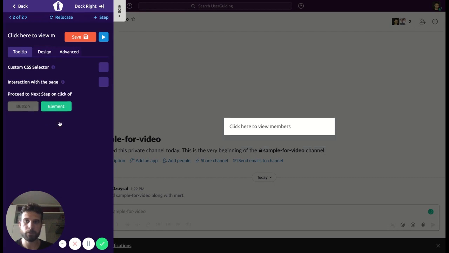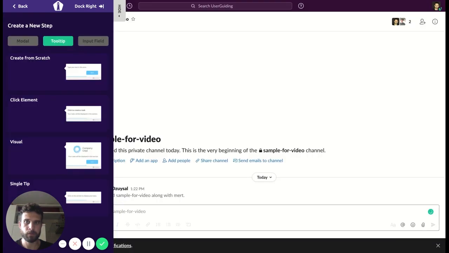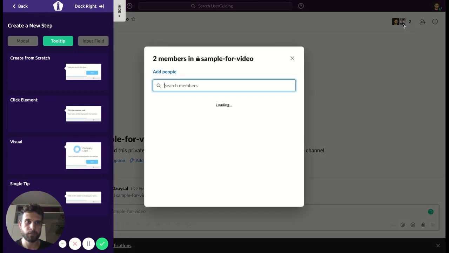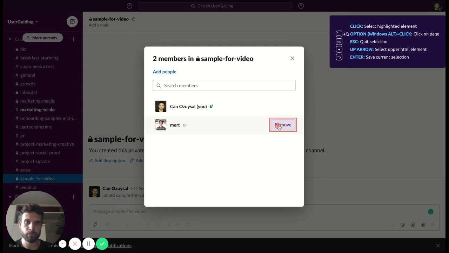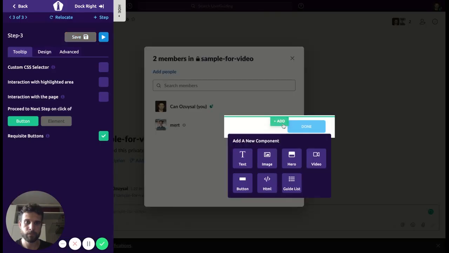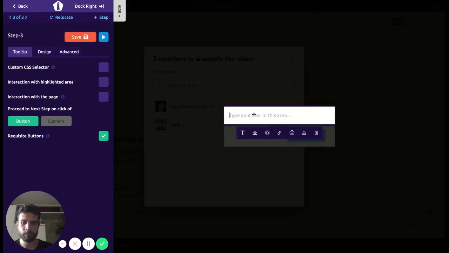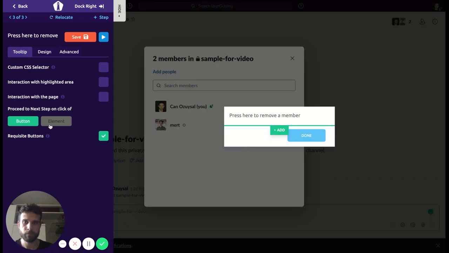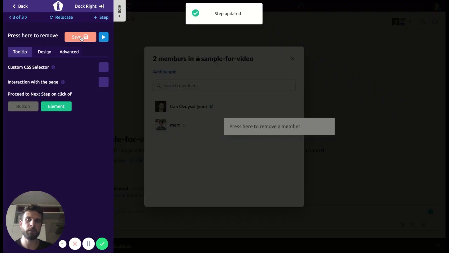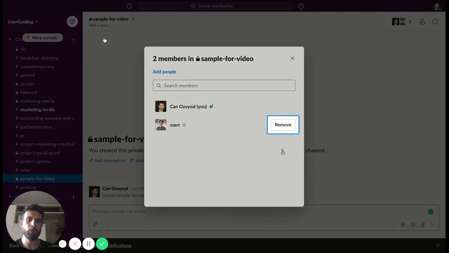Again, I'm going to be choosing element here. Right, my next step. The save button, and boom, you just created your guide.